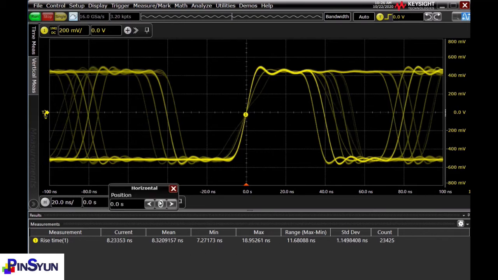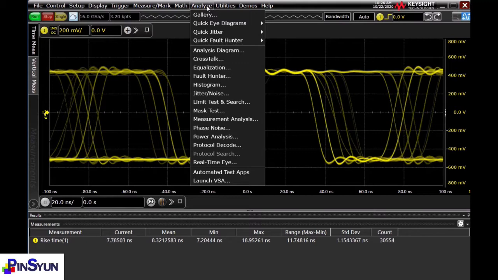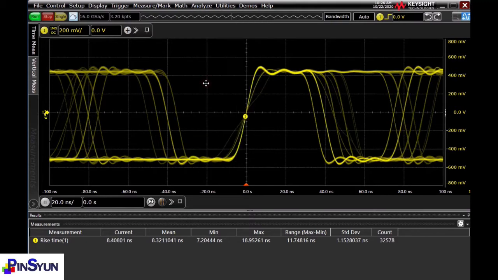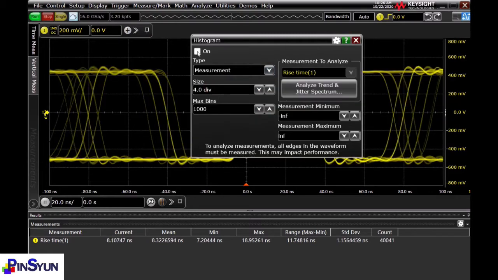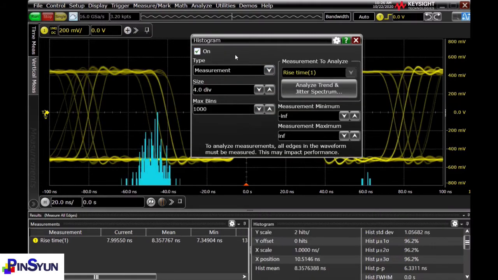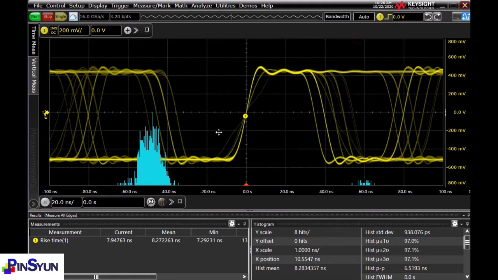Another way you can visualize this measurement data statistically is a histogram, which is pretty popular. So you go into Analyze, Histogram. Again, a lot of histogram features. We're going to jump right to the meat of it, which is switching our type to measurement and turning it on. And now we have this blue plot, which is a measurement histogram.